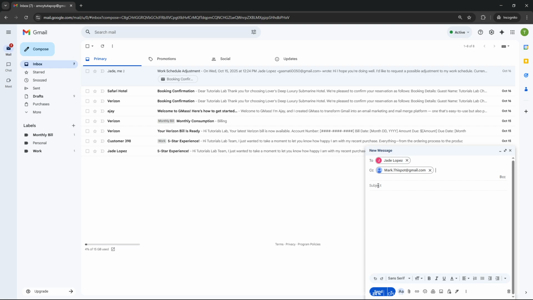Now compose your email as you normally would. Add your subject line and write out the body of your message. Everything works exactly the same as a regular email. The only difference is who receives it.